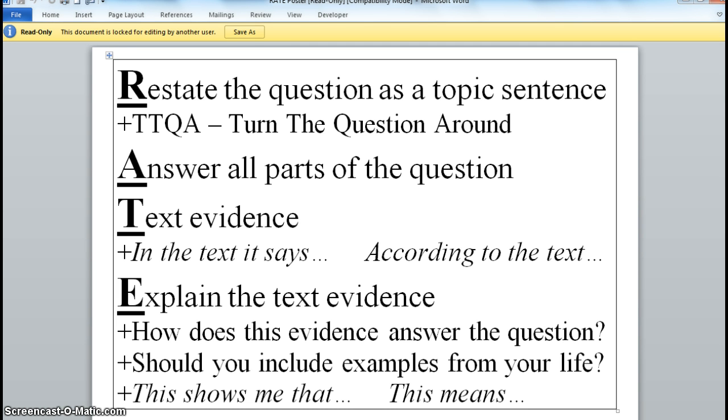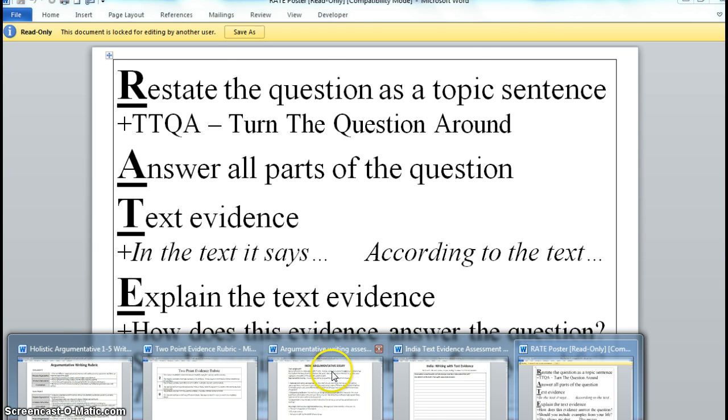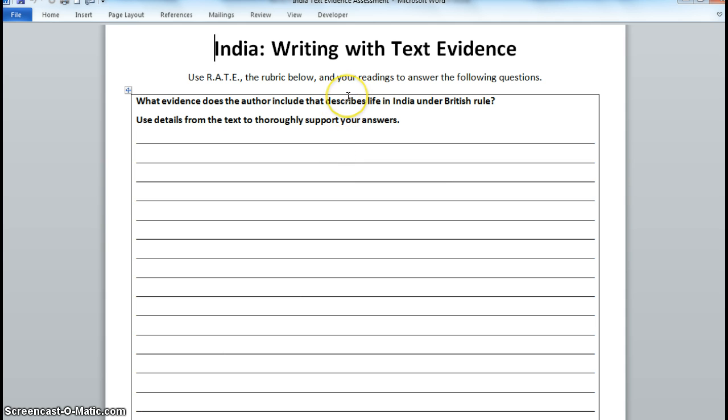Most importantly, we want them to use evidence from the text or from the source. In some cases, it may be a video or an image or audio recording. And lastly, we want them to explain that evidence. So not only are they paraphrasing or quoting the text, but they're explaining why that text is relevant and answers the question.